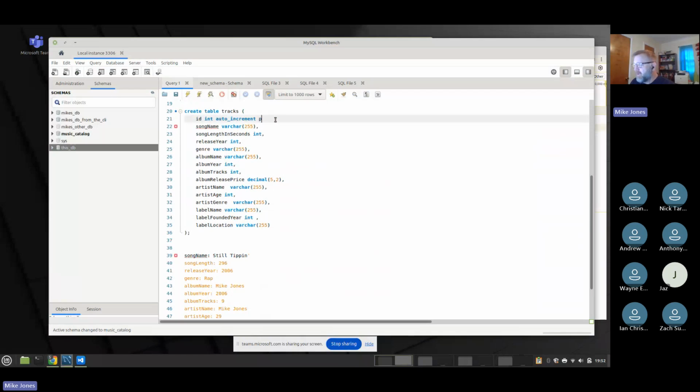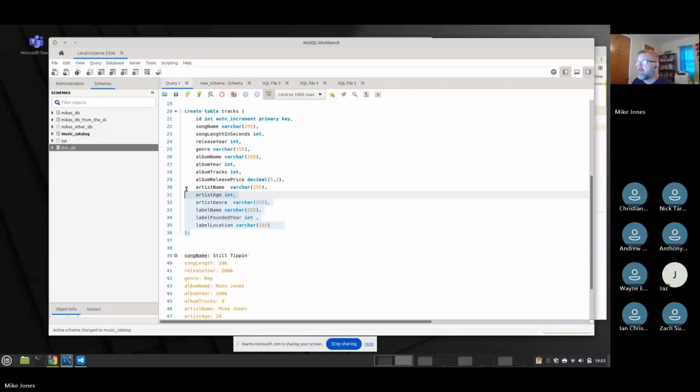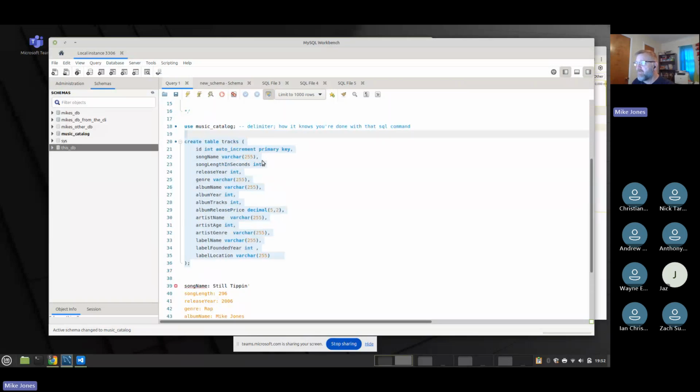So I'm going to come over here and type in primary key. All right. So this actually completes our table. And if you're playing along and you've typed this up, that's great. You can now highlight it and execute it. And if you've written it properly with no mistakes, then it should, let's see.